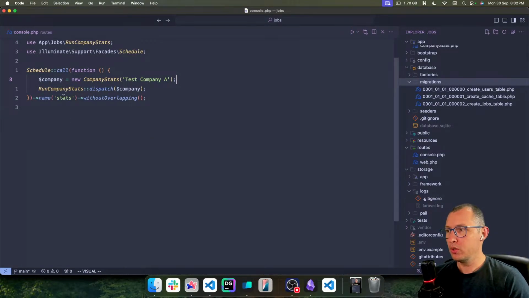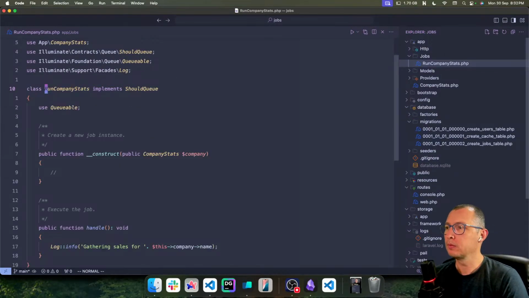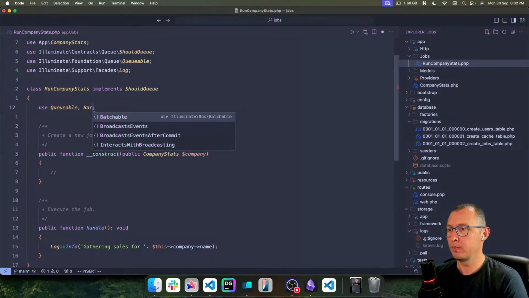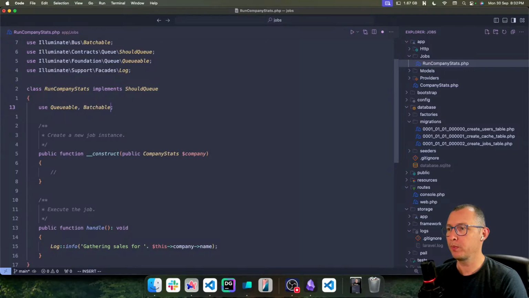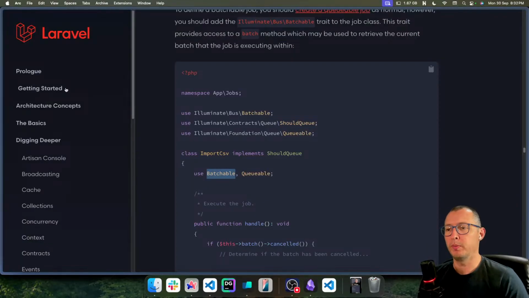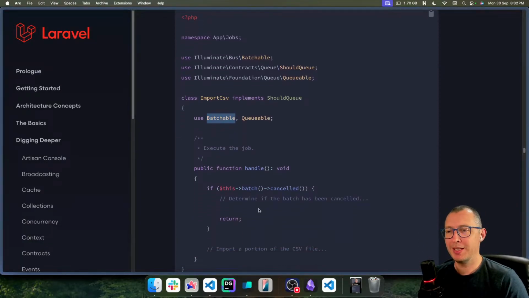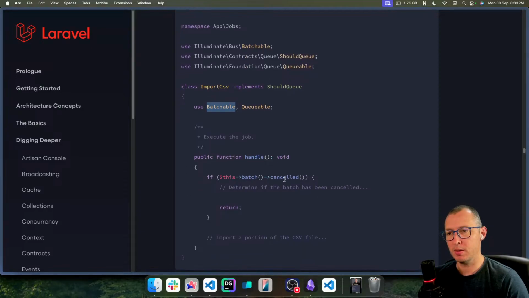Let's go to the job and let's add Batchable, like so. Cool. So that means that we can analyze the batch that we are currently running in, just in case, maybe, the batch is canceled or something, like this example here.